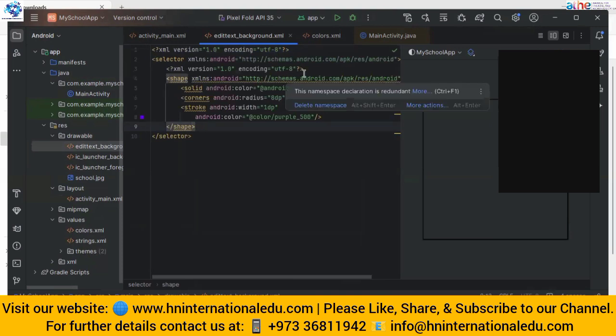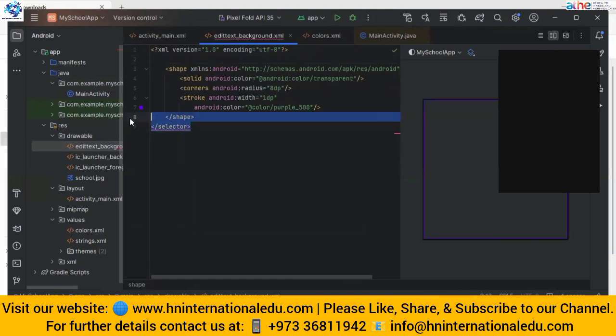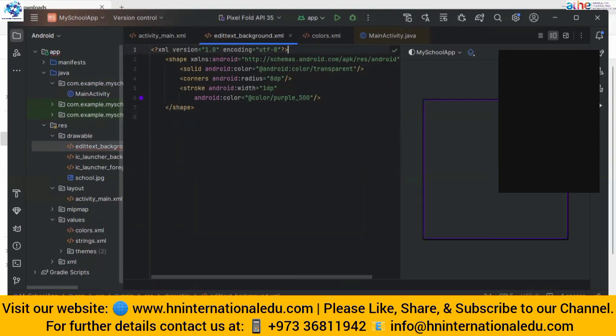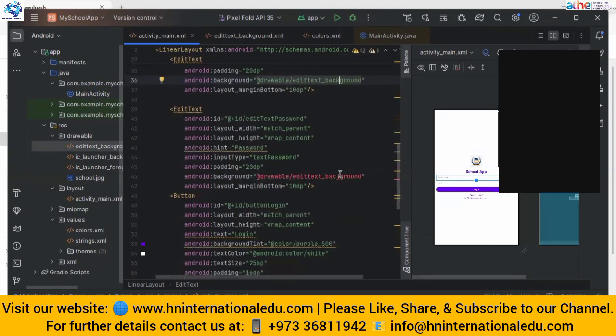Okay, so this we have to remove, and then we have added the drawable text. Okay, so if we go back here, we have to change the name, like we have to correct the spellings. Background. Okay, then here again.